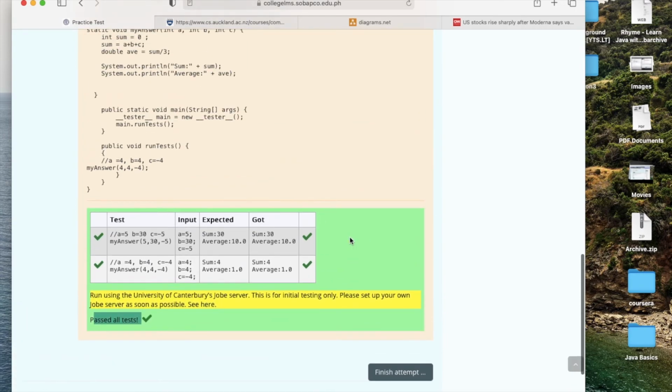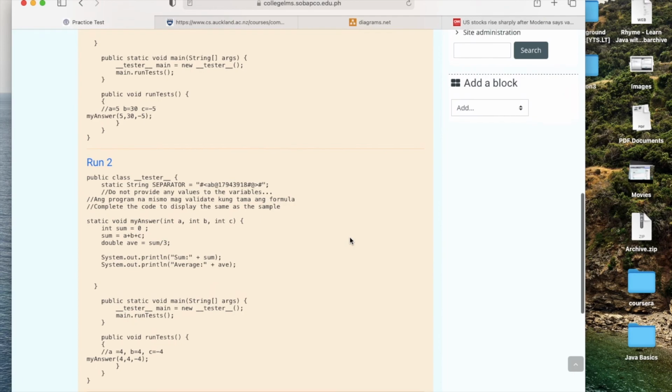To demonstrate sa inyo kung paano ito gagawin, we will just have a session for integration and how to train you kung paano ito gagawin.